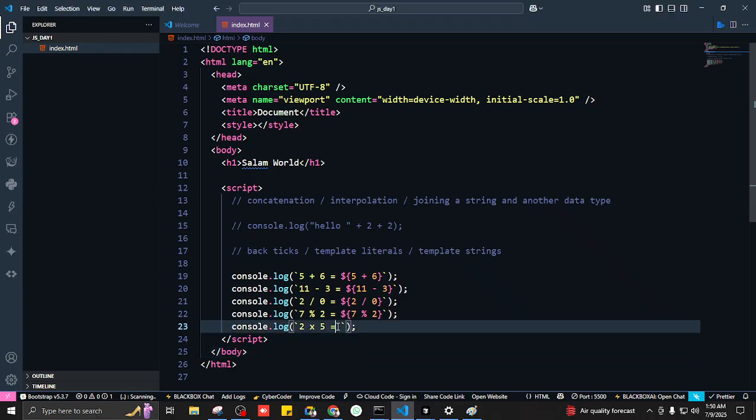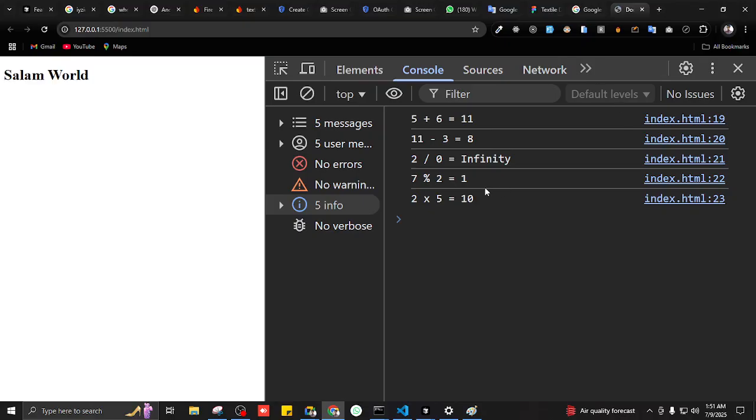So now we want to perform the actual calculations. So what should we do? Dollar sign, good, curly brackets. Dollar sign, curly brackets, 2 times 5. Oh, what if we write 5 times 2? Is it gonna have some effect? No, exactly. It's still gonna be 10.